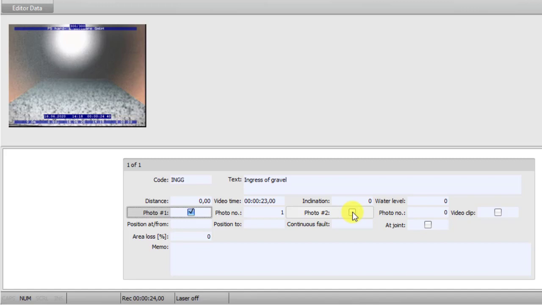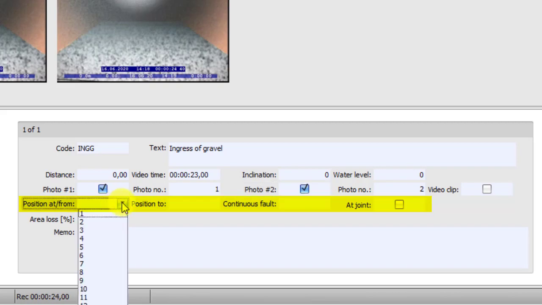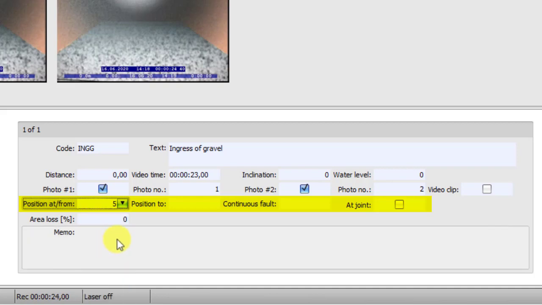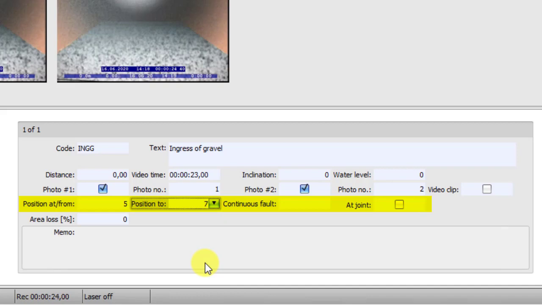In the next line, information on the location, position and extent of the observation can be made. In the position from and position to fields, the exact position and the pipe can be specified by selecting the time from a pick list or by entering it manually. The field continuous fault is used to mark the start, end and change of faults that extend over a longer distance. By activating the at joint checkbox you can assign an observation to a connection of a pipe.